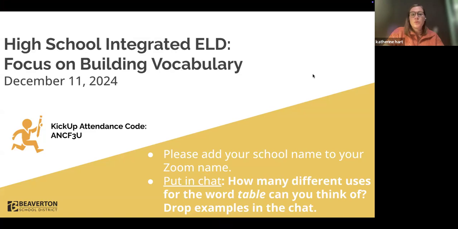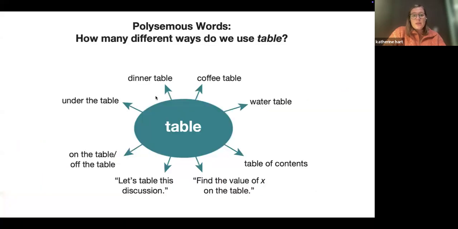All right, it is 7:47, so we're going to go ahead and get started. So you did bring up several different uses of the word table. There are many, right? Table the discussion, in math, find the value of X on the table. Someone mentioned a table of contents or a water table. And then these idiomatic expressions, right? That's on the table, that's off the table, or paying you under the table. All of these different ways that we use the word table.